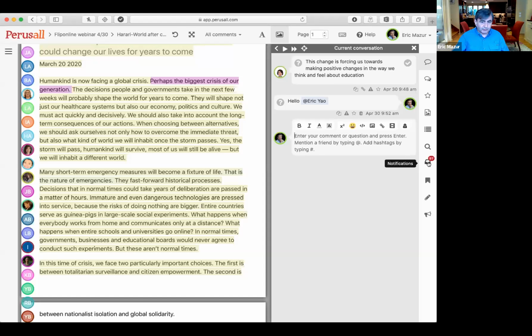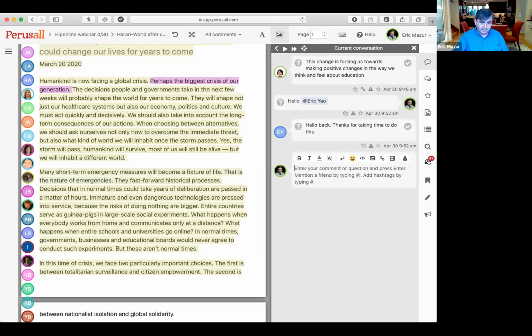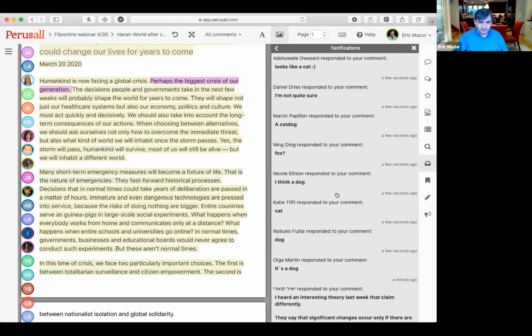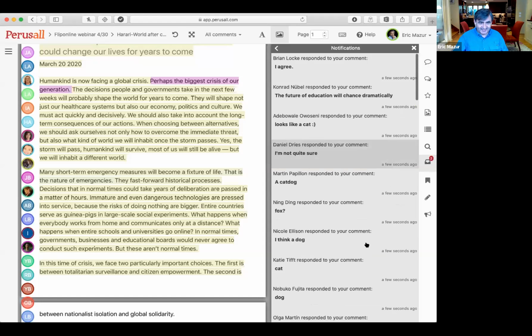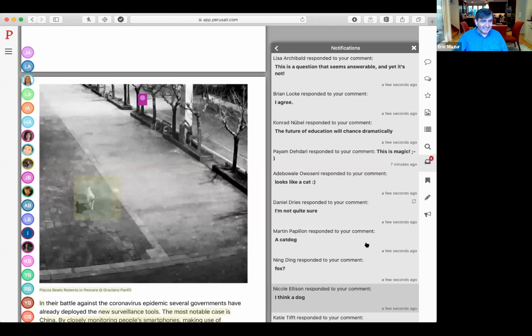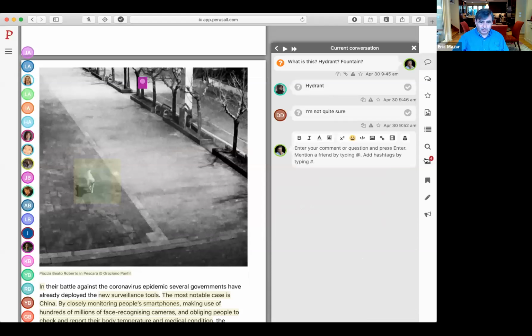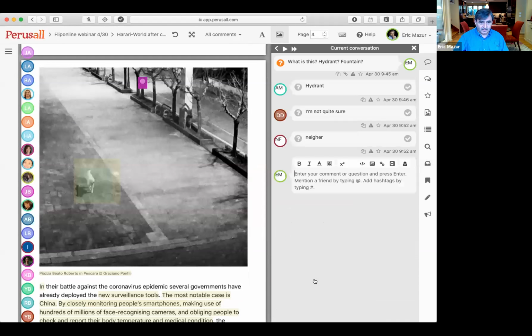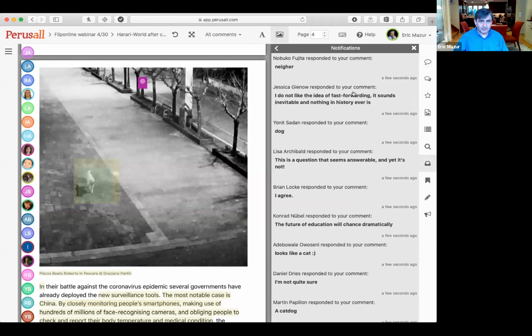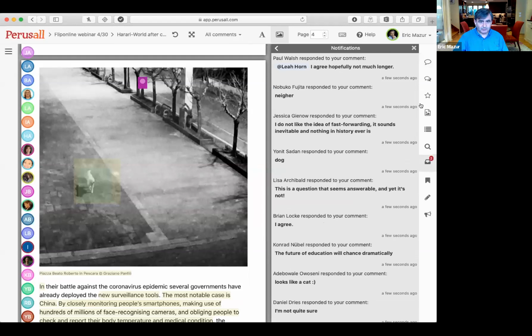So you should see your notification tray light up. A lot of people, Eric, thank you. A lot of people have reacted to that first thread, so it's kind of overwhelming for me. A cat dog, I like that. If your notification tray lights up, click on it, and then you can jump straight to the place where you have the notification. I've managed to erase all of my notifications. That's good.